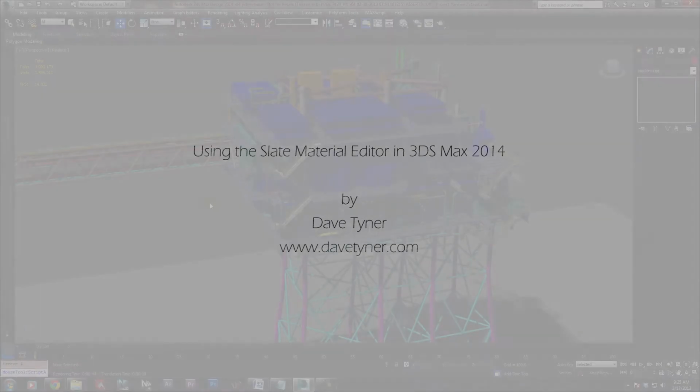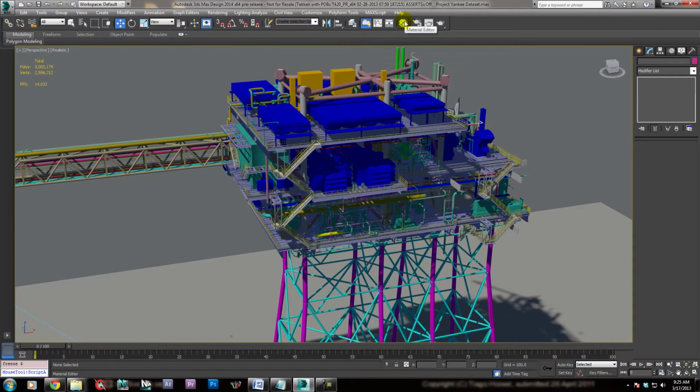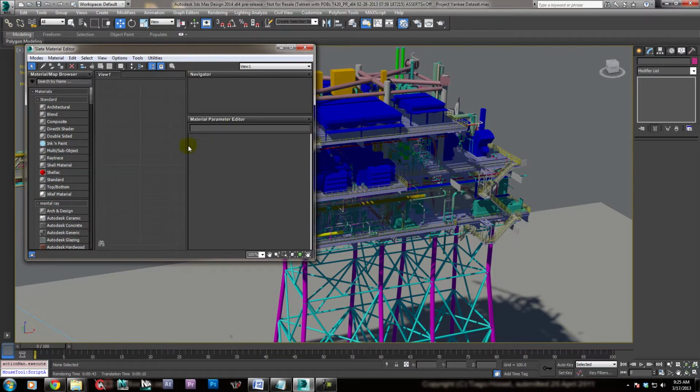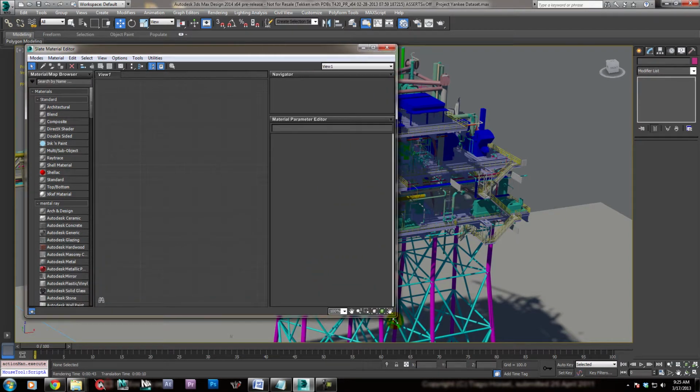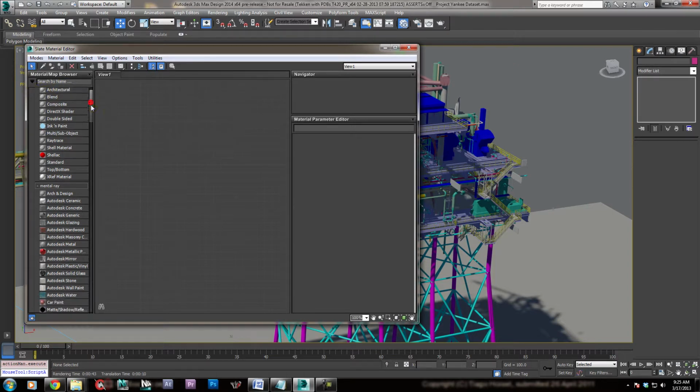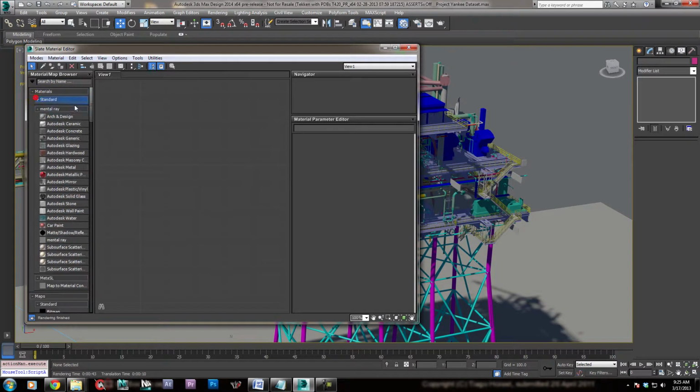So to bring up the material editor, you either press this button right here, or you could just press M. You may have noticed by now I'm a shortcut guy as far as access to information, access to functions. I like the shortcut because the fewer mouse clicks, the better. All right, so we have all these standard materials, and we don't want any of those.